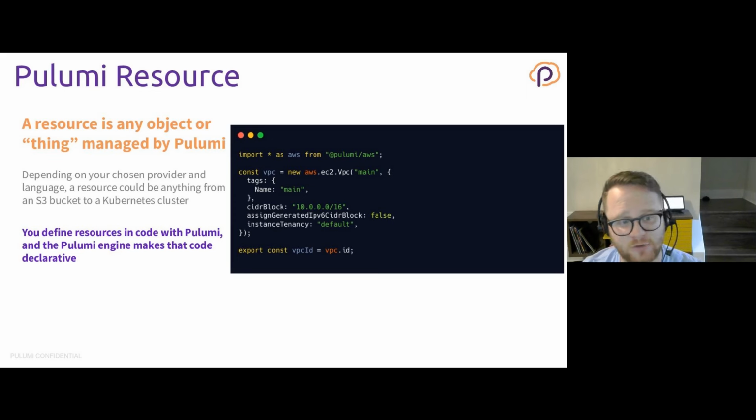It can be as simple as an S3 bucket or a security group rule in AWS to a fully managed Kubernetes cluster in any of your cloud providers. You define these resources, as you can see here in this TypeScript example, using the language that you feel comfortable with, as I mentioned many times before. And this is an imperative decision. So when you write the code, it's imperative code, and then this gets translated into declarative infrastructure by the Pulumi engine.